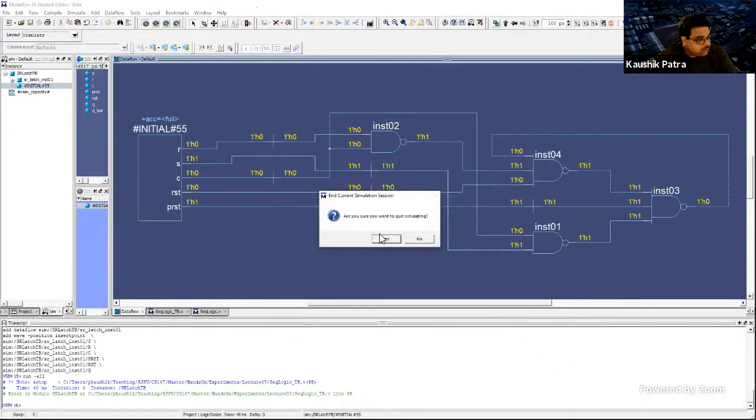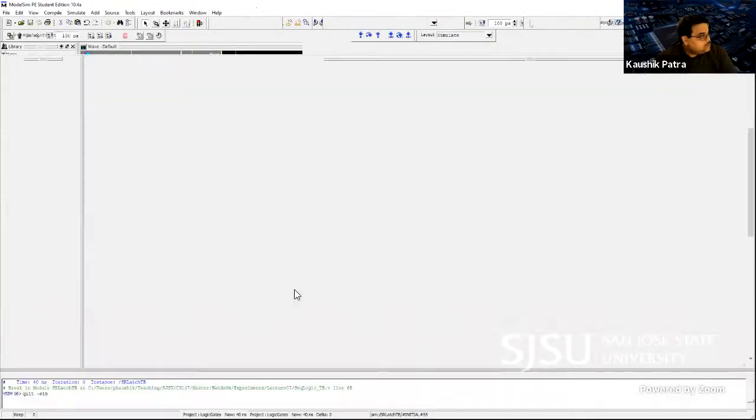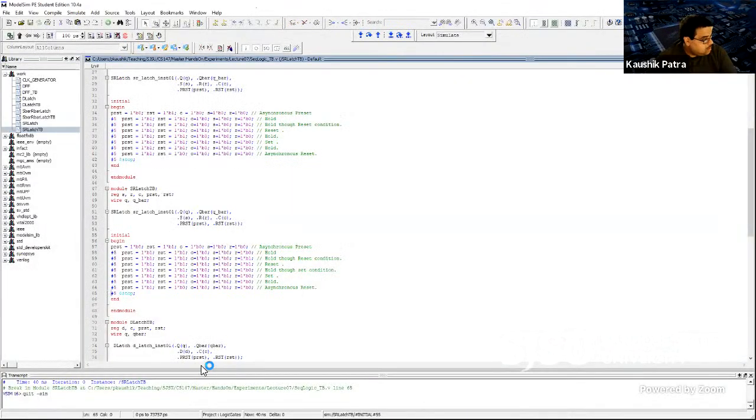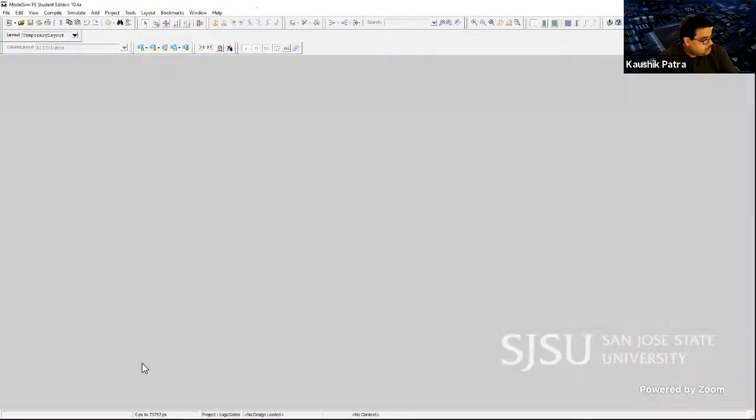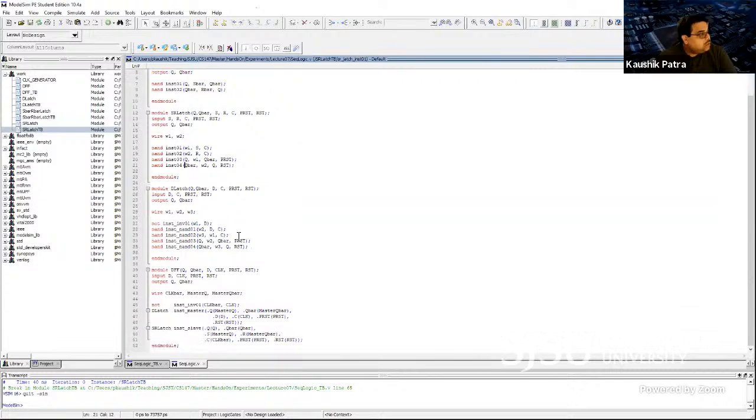And simulation, yes. Okay, here's my D latch. So what I did is I actually instantiated all the NAND instances with that preset and reset everything, 4 of them.